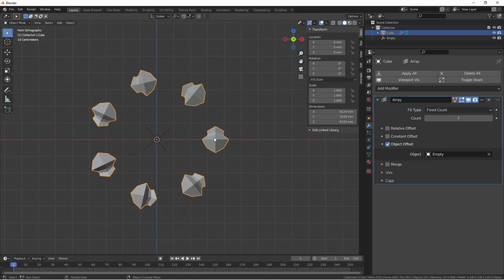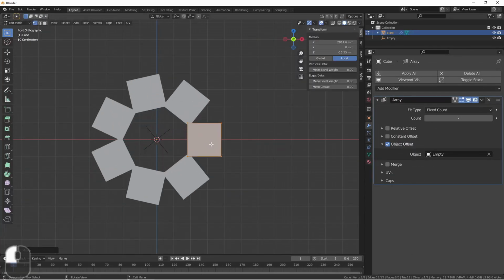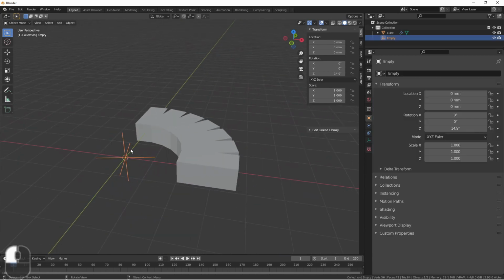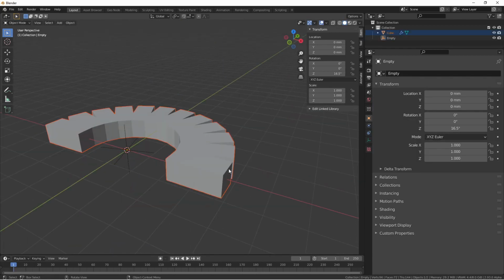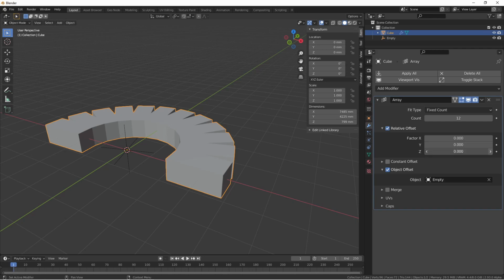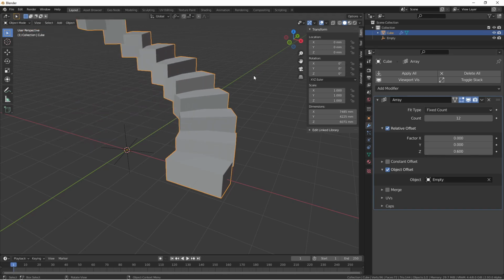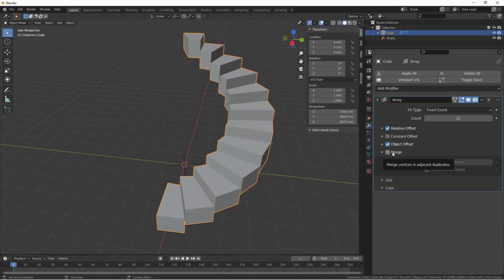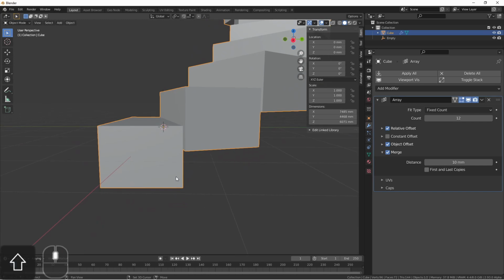Now, while you can use the relative, constant, and object offsets individually, you can also combine them to get other types of effects. Take this example for instance. Say I wanted to make this array of blocks into something like a spiral staircase. I could use the object offset to get the circular array, but then I could use a relative offset to get the height. The merge option sets a distance where the vertices between copies will join into one, making them a solid object. Let's take a look again at this staircase.